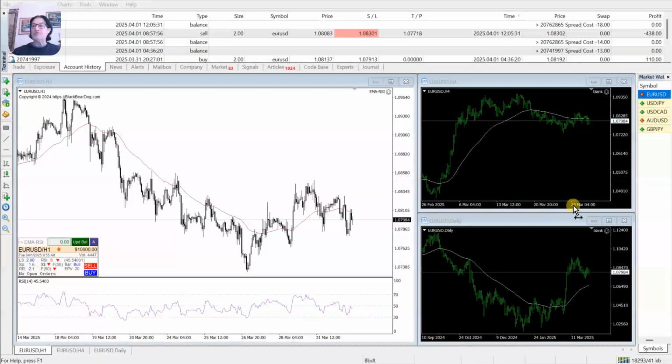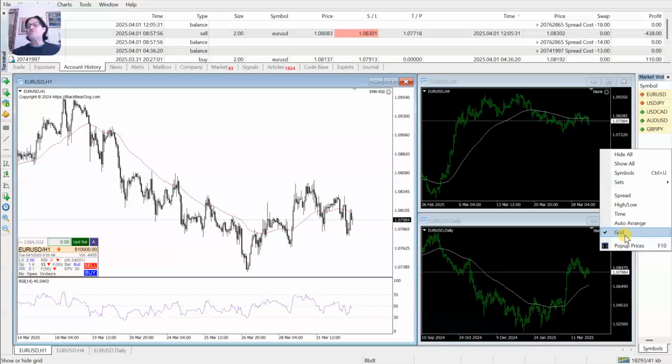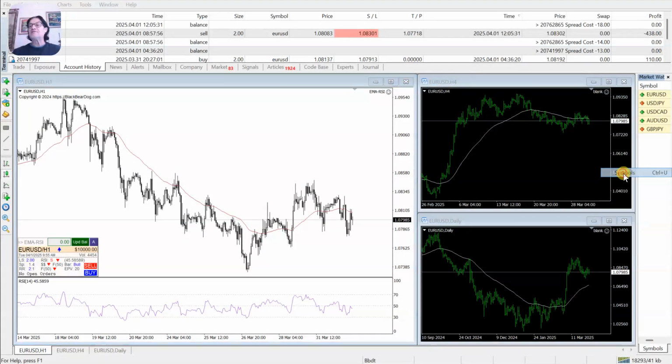A good example of a currency pair that has only moderate or low volatility is the British Pound USD. And let me actually add it here so I can show you what this looks like. Where are the symbols? Let's see if I can have British Pound USD here somewhere. British Pound, it's not in this one.